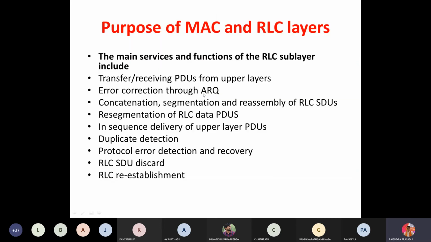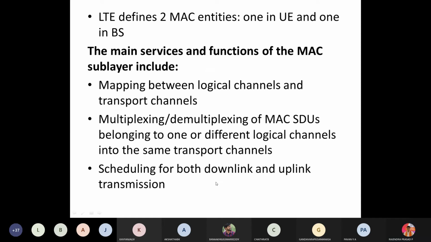So all the general services provided by the MAC layer, you can observe in this slide. It defines two MAC entities, one for the user and one for the base station. The main services or functions of the MAC sublayer include mapping between logical channels and transport channels, multiplexing, and scheduling for both downlink and uplink transmission.